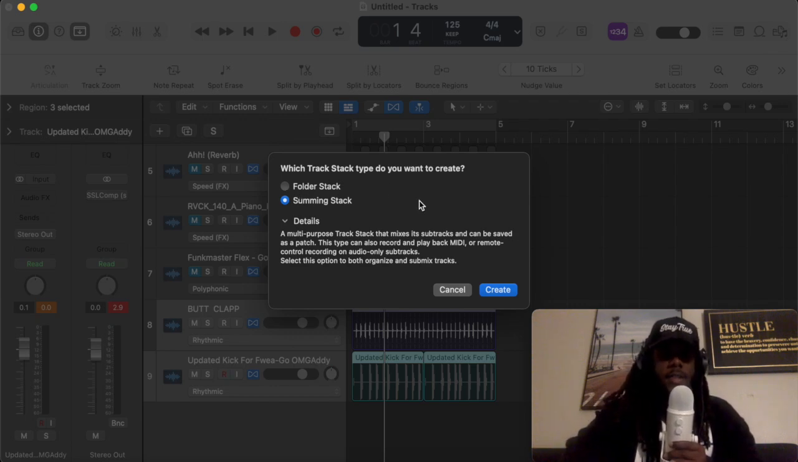So basically the folder stack, okay, let me not confuse y'all. So I'll start off with the summing stack. Like I said, the summing stack allows you to add whatever tracks you want within this group, this subgroup of tracks, and you can manipulate these tracks. You can manipulate the plugins, you can manipulate the volume individually, right? Whereas the folder stack is kind of just like a placeholder for the tracks. I hope that makes sense.